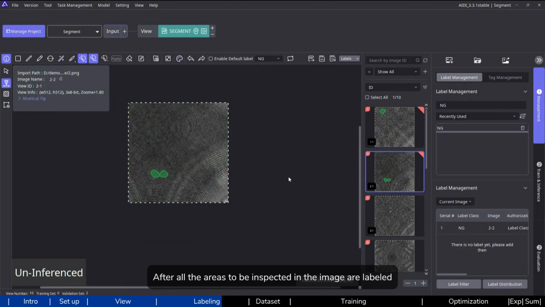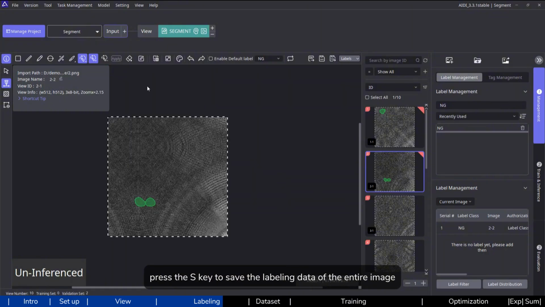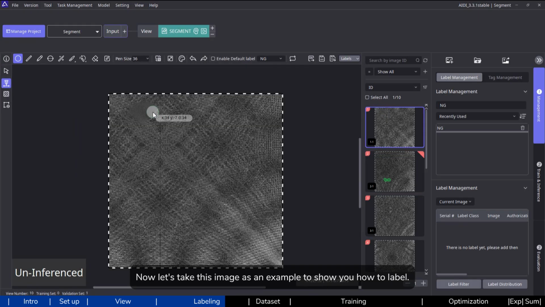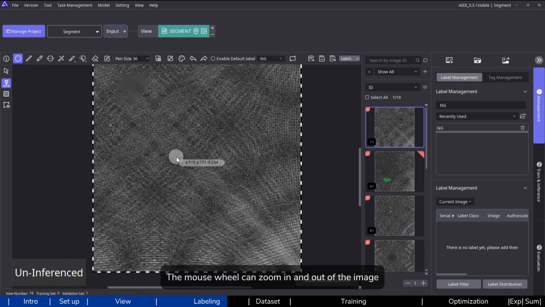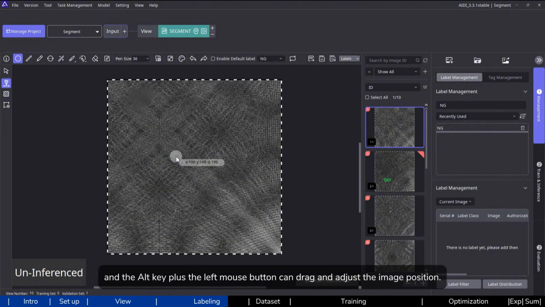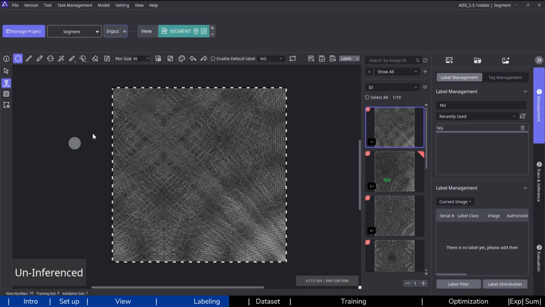After all the areas to be inspected in the image are labeled, press the S key to save the labeling data of the entire image, and the system will automatically jump to the next image to be labeled. Now let's take this image as an example to show you how to label. First, we select the circle pen. The mouse wheel can zoom in and out of the image, and the Alt key plus the left mouse button can drag and adjust the image position.